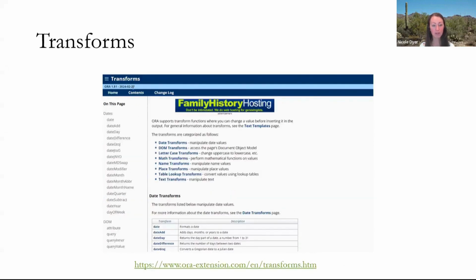To learn more about all the different ways you can transform things, there's a special page on the ORA help pages, and it talks about how you can transform dates and numbers and words and strings, things like that.